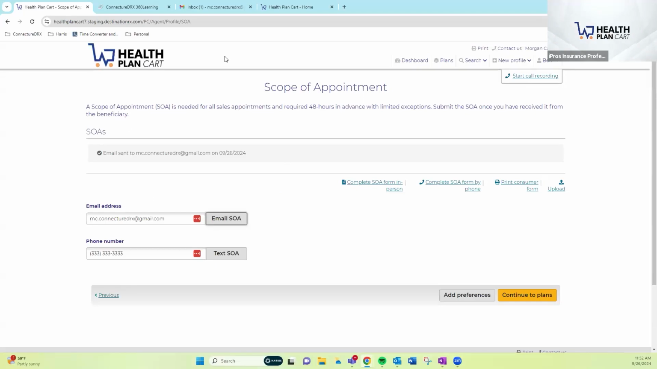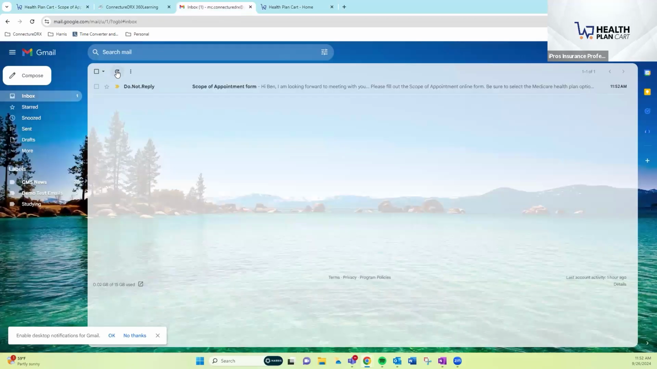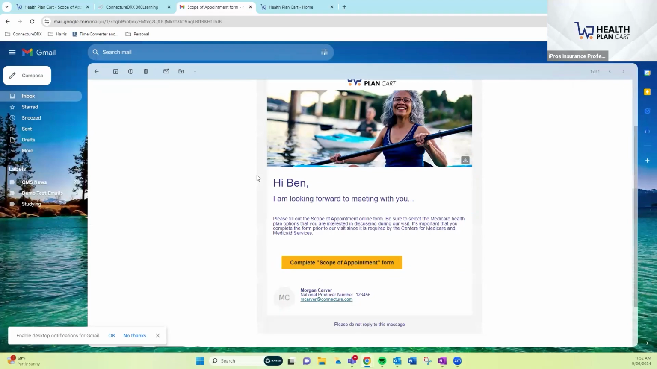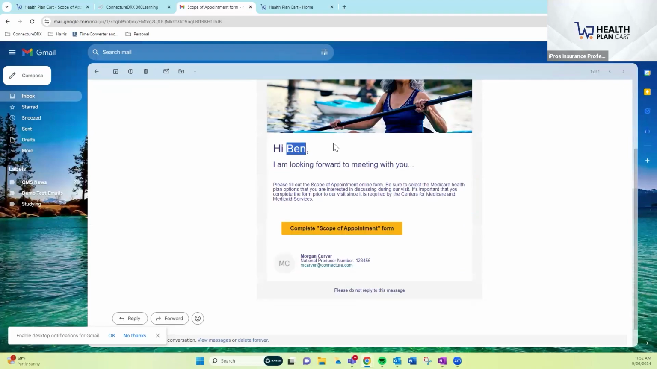And let's go ahead and switch gears for a second and see what the member sees when they receive that scope of appointment form. So when a member checks their email, this is what that SOA link looks like. We have the logo up there, introducing to the member. So we're identifying the member, and we can see you as the agent, your contact information, phone number, and profile picture, if provided, would all populate down here next to your NPN.